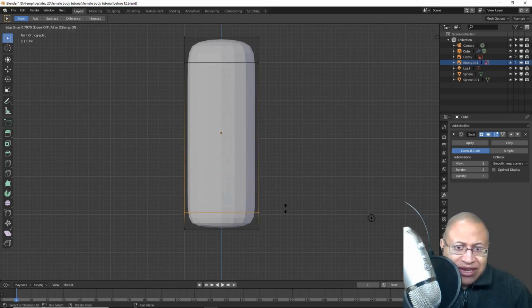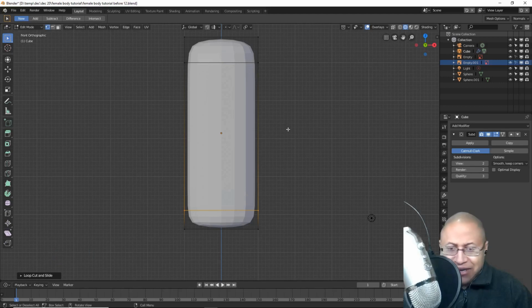I'm doing pretty much the same thing on the bottom here. I'm going to left click. This doesn't have to be exact between the top and the bottom. Now I'm going to left click on nothing to deselect.